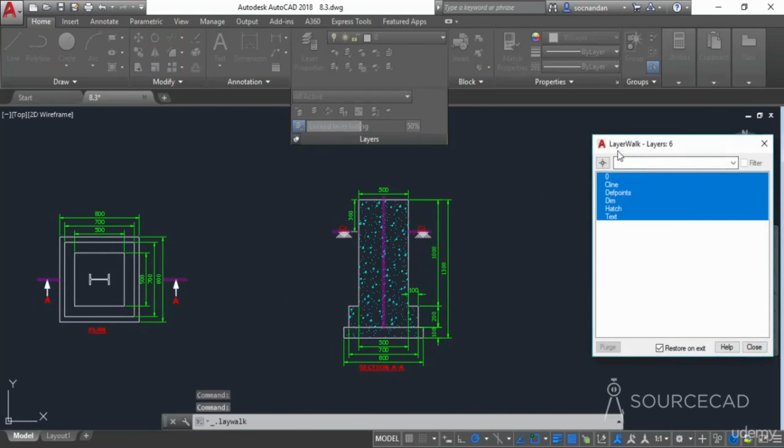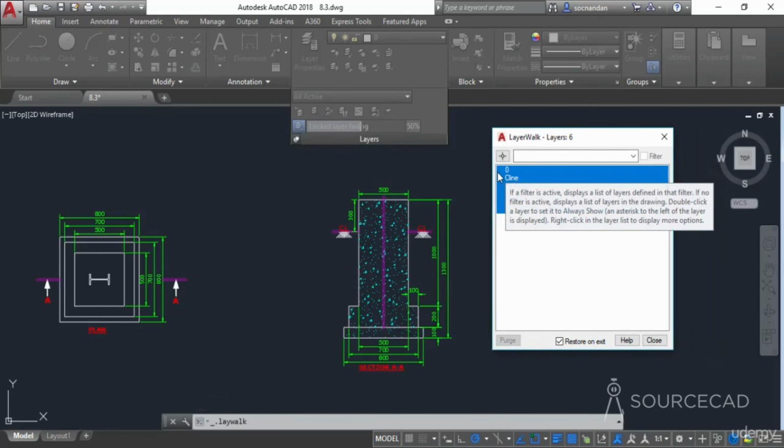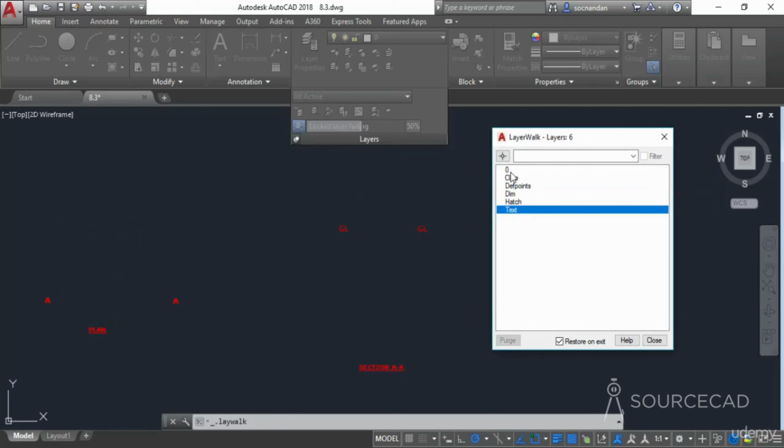So this will open this Layer Walk window. Now in this window, you'll notice that all of these layers are present and they are all active, as you can see here with the blue selection, but now only the text layer has been active.